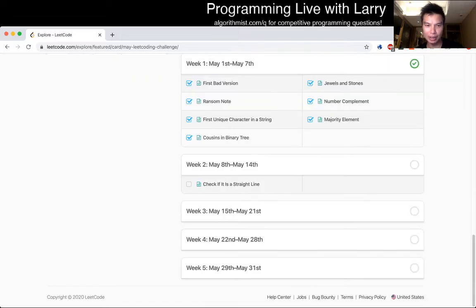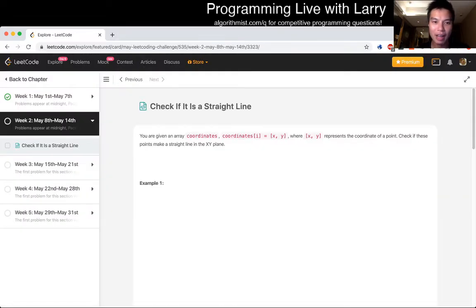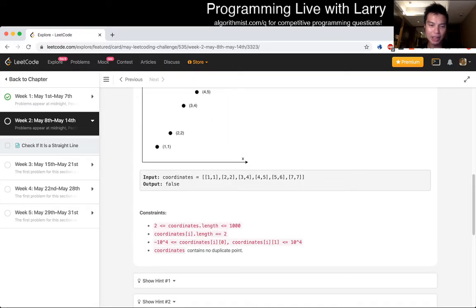Let's get right to it. First problem of the day: Check if it's a straight line. You're given an array coordinates, where coordinates[i] equals xy, where xy represents the coordinate of a point. Check if these points make a straight line in the xy plane. Okay, so this is a computational geometry problem.